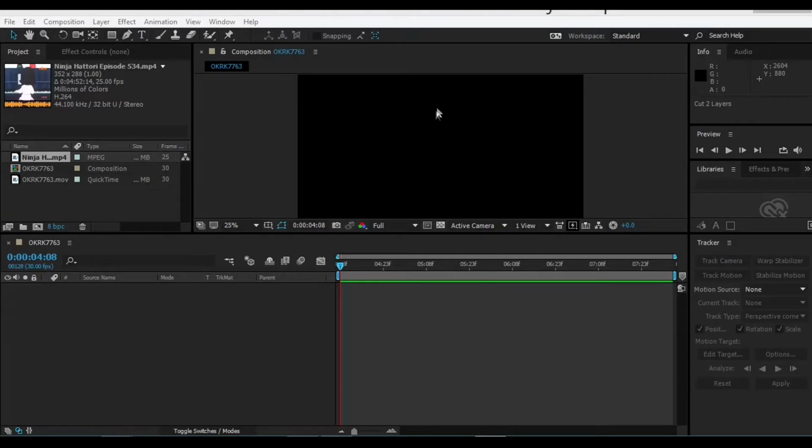Before getting started, I just want to tell you that you can find many long and complicated videos on YouTube about this. They use different methods for tracking the screen, like Mocha, but the one that I will be using here is called the perspective corner pin method, which is super easy and super fast. So let's get started.